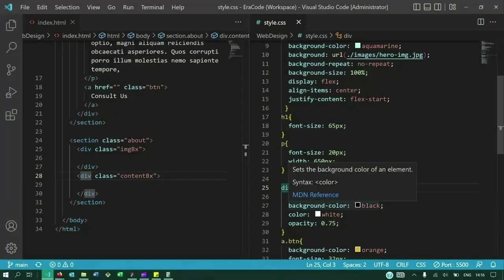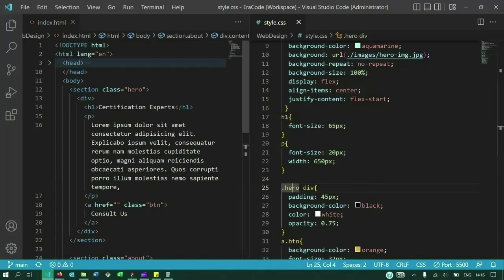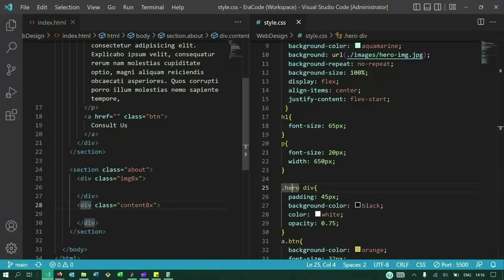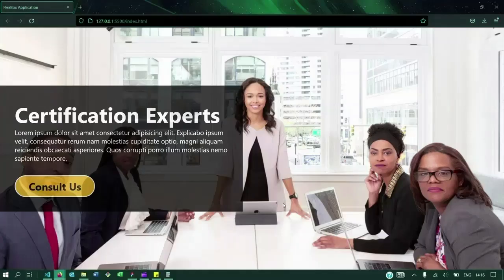To prove that to you, let's make this div have its own declaration, by giving it the selector .hero space div. .hero space div means the div inside the hero section. Remember the class name is hero. The div inside of the hero section is the only div that will have these declarations. It will not affect these divs anymore because these divs are not inside of the hero section. They are in a section of their own, which is the about section. We'll go over to our web page now. You see that black or dark portion is gone.